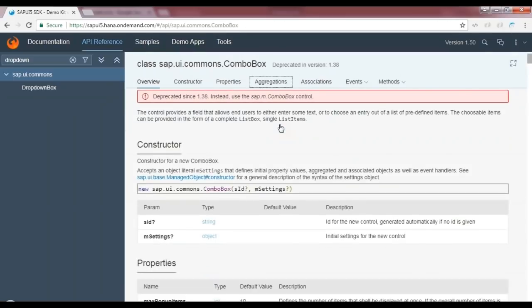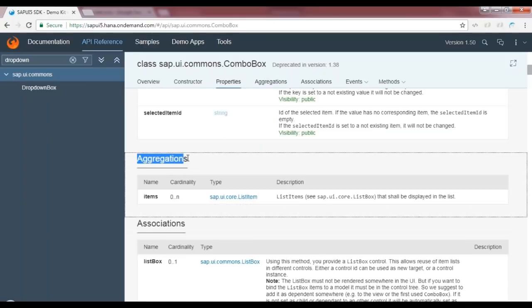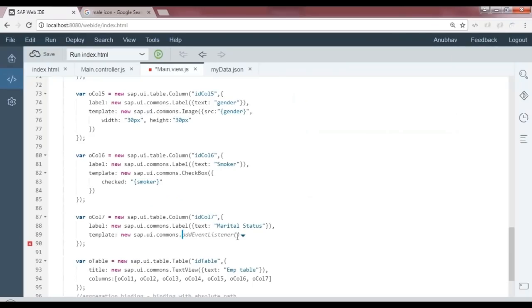Now I go to aggregations and you see here there's an items. So you can see items is an aggregation of the combo box control, which means it will also come to your drop down box control. So you can use a drop down box, and then in the items you can add multiple items. SAP UI core list item is the class which will bring in the item for you.